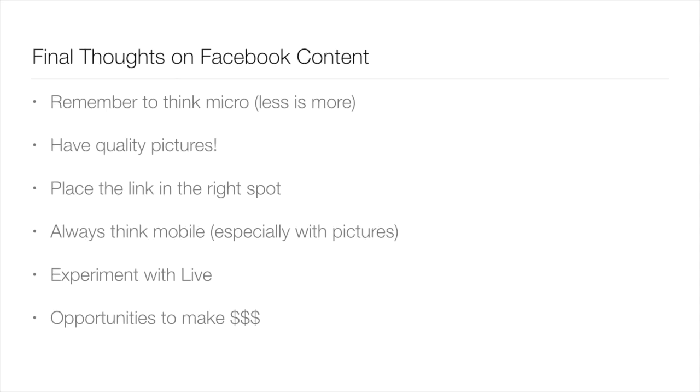So some final thoughts when it comes to Facebook content. Remember, we're thinking micro here, so less is more. You don't want super long posts. You also don't want a ton of posts, right? I mean, it depends on where you are. My typical advice for brands is 1 to 2 posts a day. For journalists, that obviously changes depending on the news. You would have more, but this isn't something where you should be spamming the feed because that's not going to help you with the algorithm. If you're going to use pictures, have quality pictures, and make sure the link is used natively, it's done in the right way.